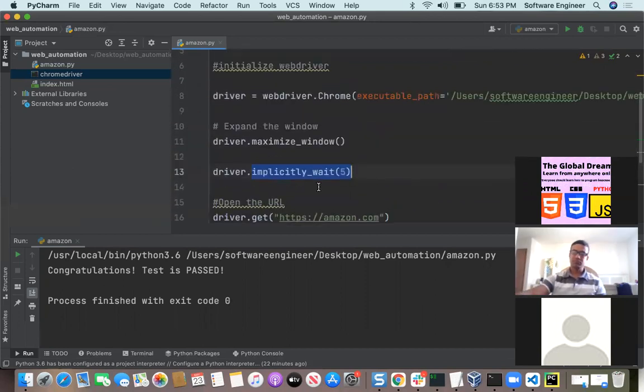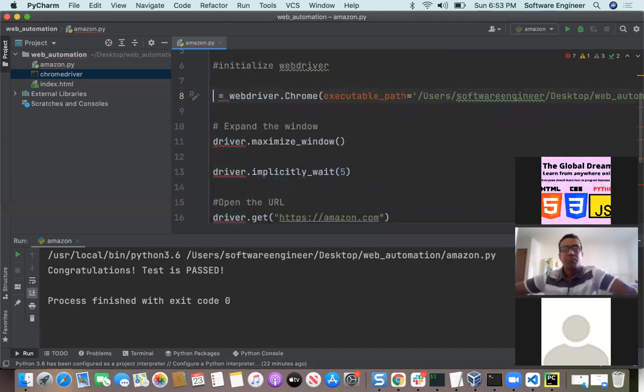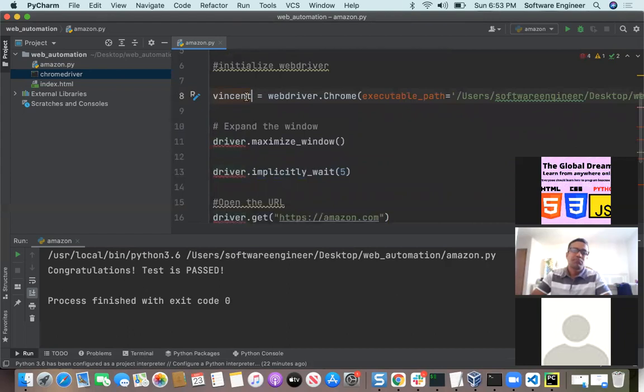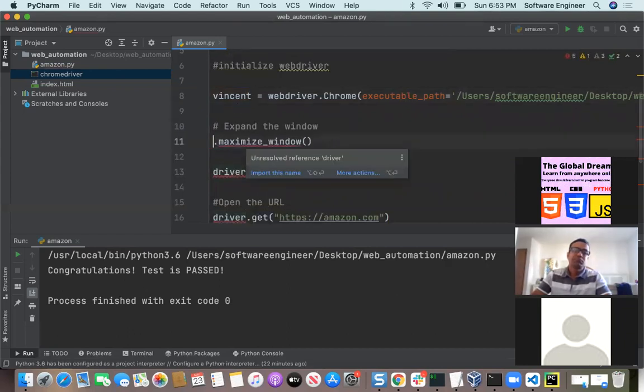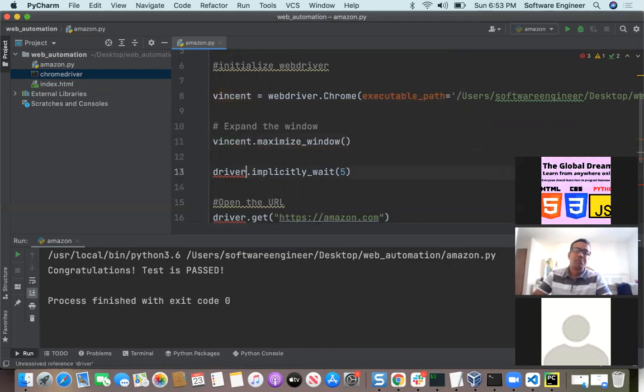Remember, the driver is an object. You can keep here Vincent, and it will work. Instead of driver, you can say Vincent. Still, it will work.